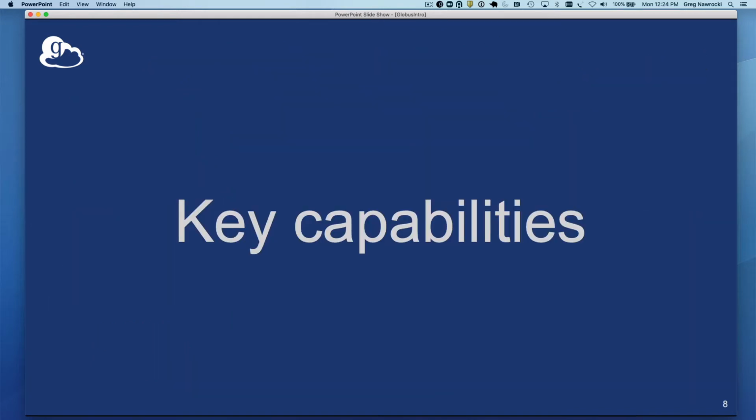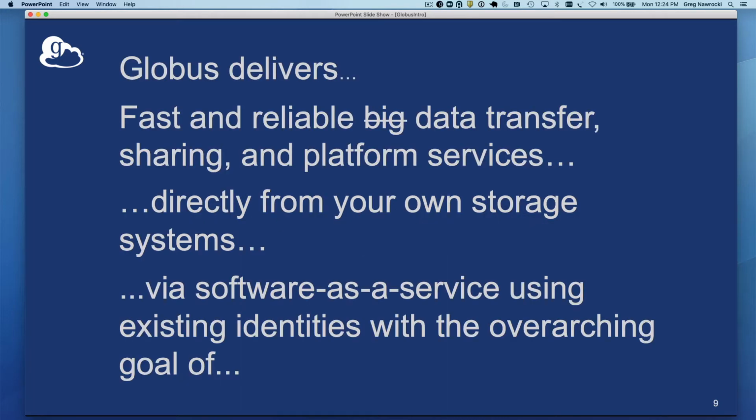So let's talk about some of the key capabilities of Globus. What does Globus do and how does it do what it does? Globus delivers fast and reliable data transfer, and you'll notice that I crossed out the word big here. We're always thought of as the big data transfer guys, and yeah, that's certainly something that we do. However, what about those large collections of small files, or even just those files you want to make sure get from point A to point B reliably and securely?